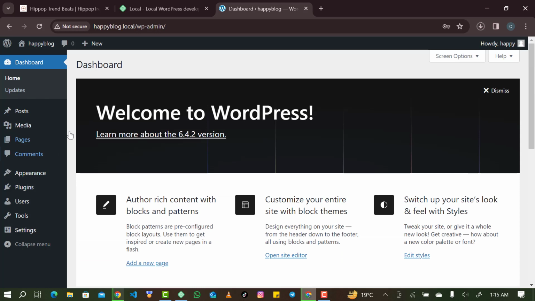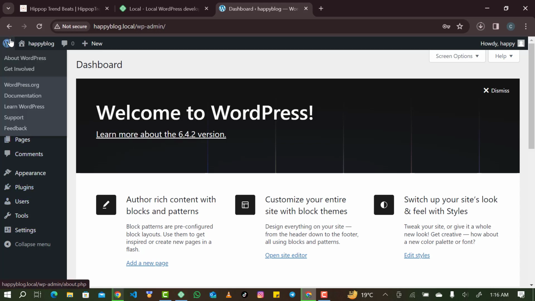Now if you look at this is your dashboard area. I'll be explaining all these areas shortly on the left hand side. Everything here I'll be explaining to you shortly. So let's just look at this, and the first thing you see at the top, you see a W. This W stands for the WordPress, so you can check about the WordPress, your documentation and the rest, your support and everything.